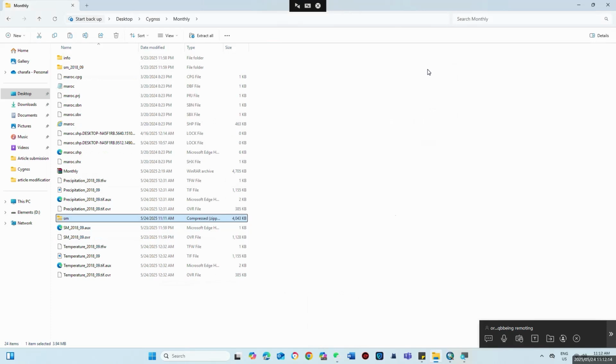Okay, the file I've just sent right now is for those who could not add the soil moisture data, okay? I've compressed it, so just decompress the file and then we can add it.